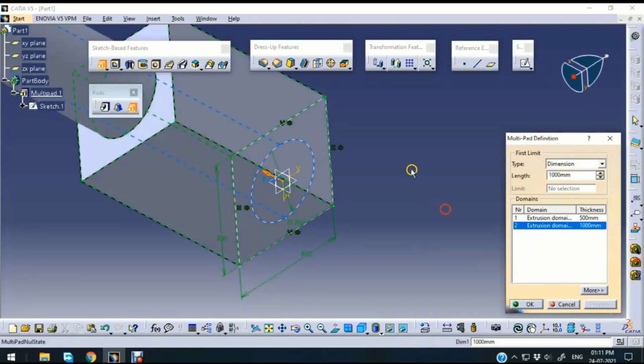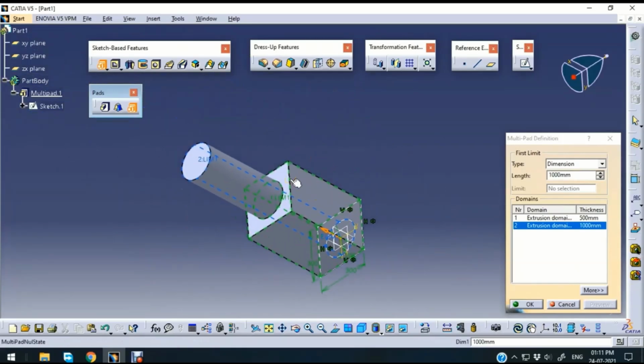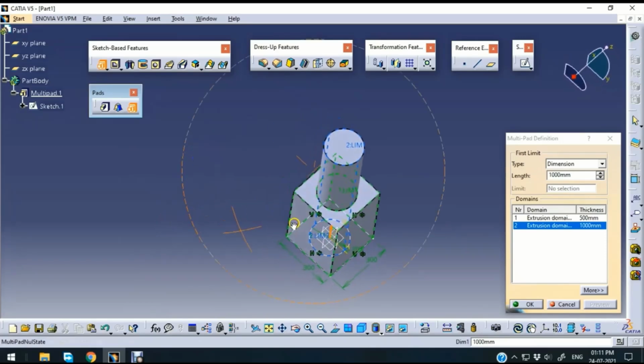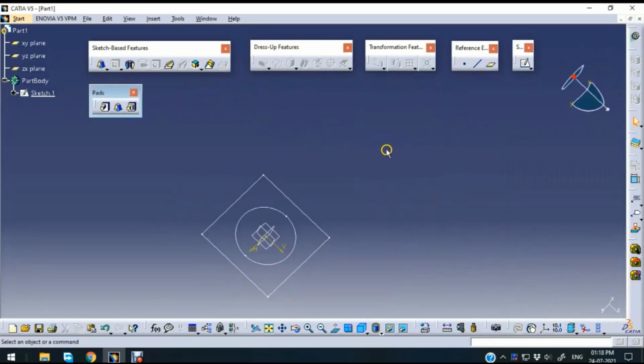Now if you view it, you can see the rectangle is projected up to 500, but the cylinder is projected up to 1000 mm. This type of design you can create. Okay, so next one is the last tool in the pad toolbar, the drafted filleted pad. The first one is simply pad, but here we can do draft and fillet. So let me explain how to use this drafted filleted pad.